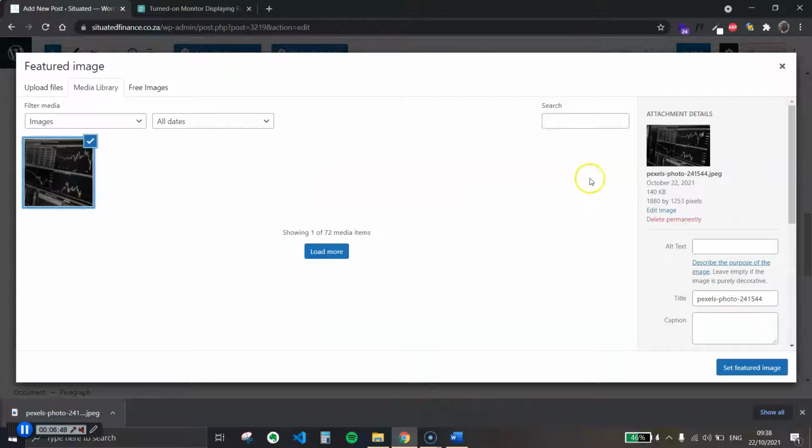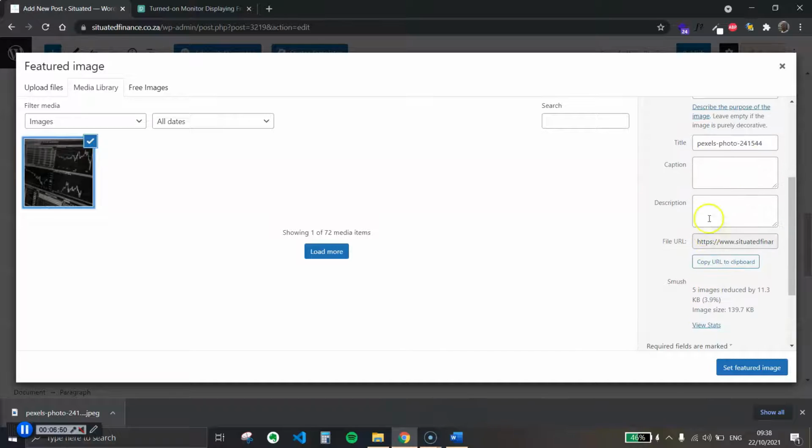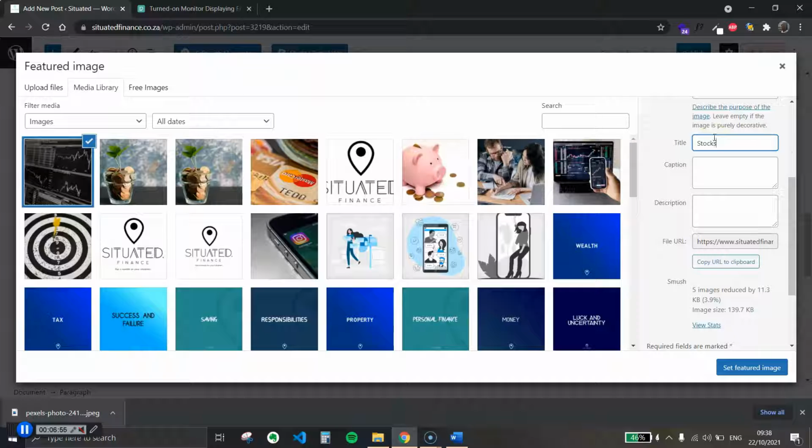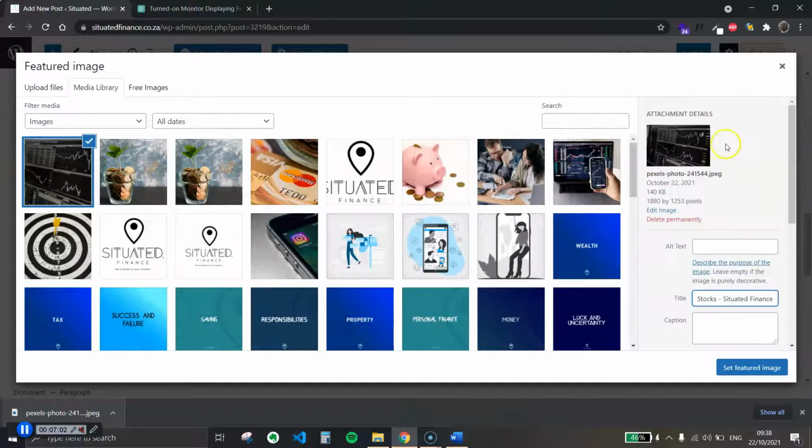So before you say set featured image, you can just edit the title here and say stocks, and then say situated finance, because this helps with your SEO. So that's just a little extra tip for SEO. And also put the same text in the alt text.